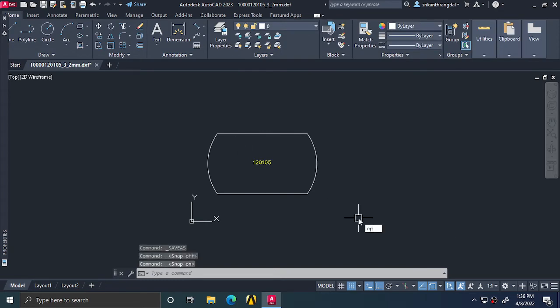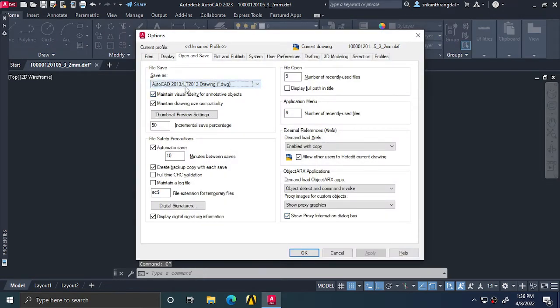The quick fix here is to go to options by pressing OP enter and choose whichever file version you want here in the Open and Save tab.